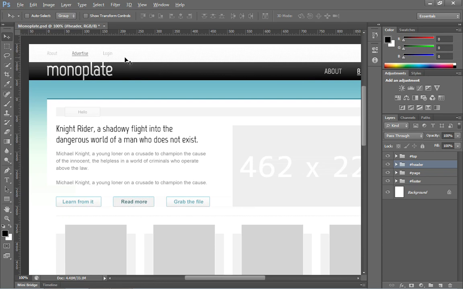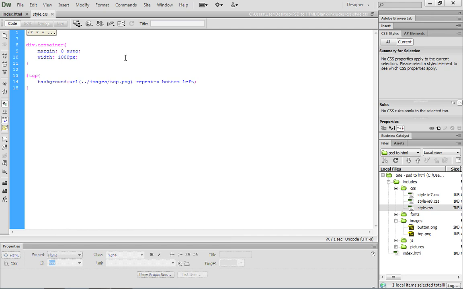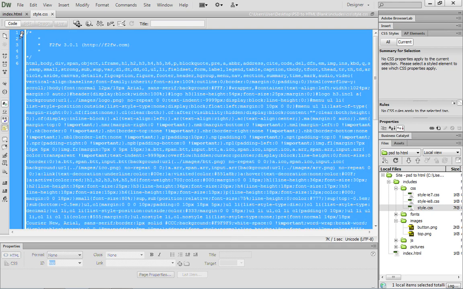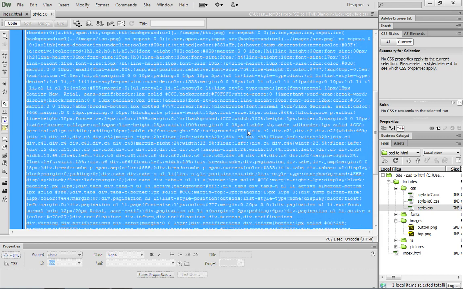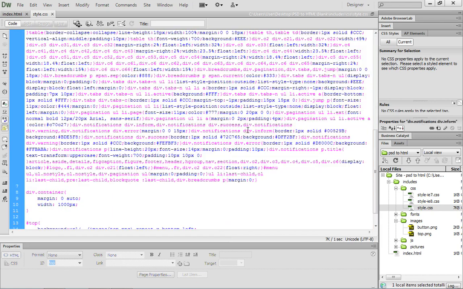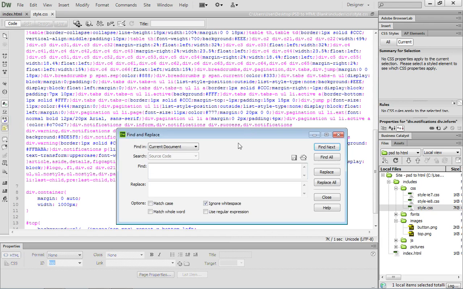So I'm going to switch back to Dreamweaver, and inside of Dreamweaver, the first thing that we want to do is take a look at some of the classes that the F2FW framework gives us. I'm just going to quickly expand this section that I collapsed earlier. Again, the code isn't the easiest to read, so you may want to do a find. Control F, or Command F on the Mac, will give you that ability.